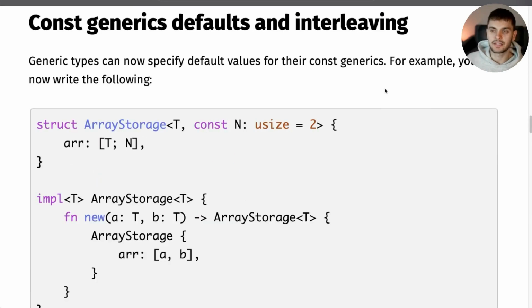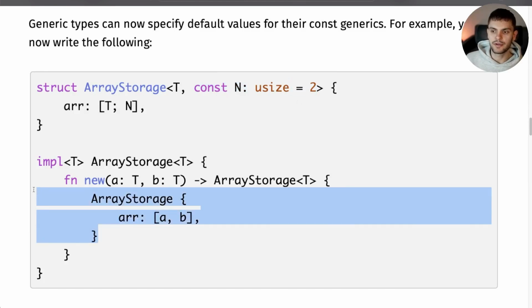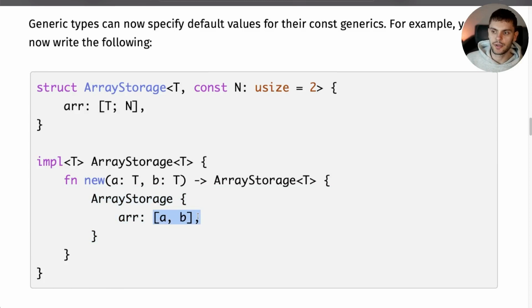Up next, we have default values for const generics. In this example, a struct called arrayStorage is created with one field containing an array holding a generic type of a generic length. The length is a const generic that defaults to 2. This means that you can create a new instance of arrayStorage holding 2 elements without specifying the length.